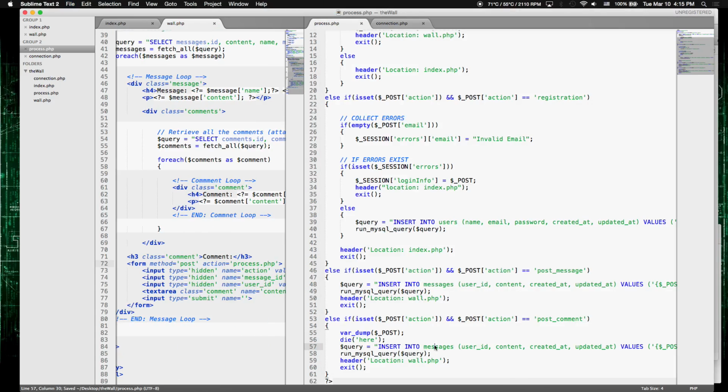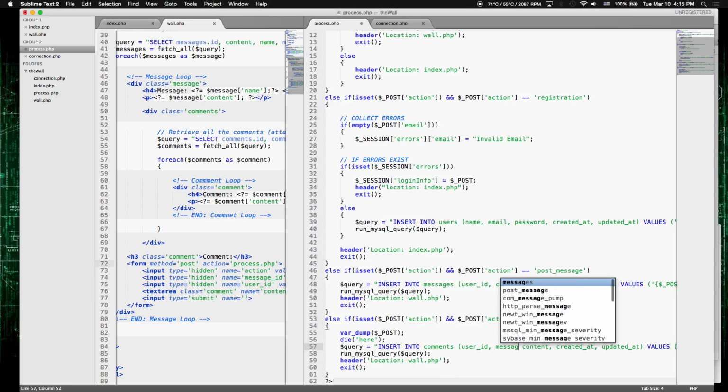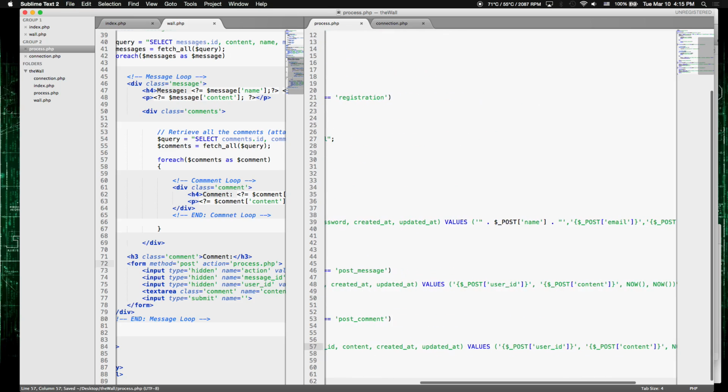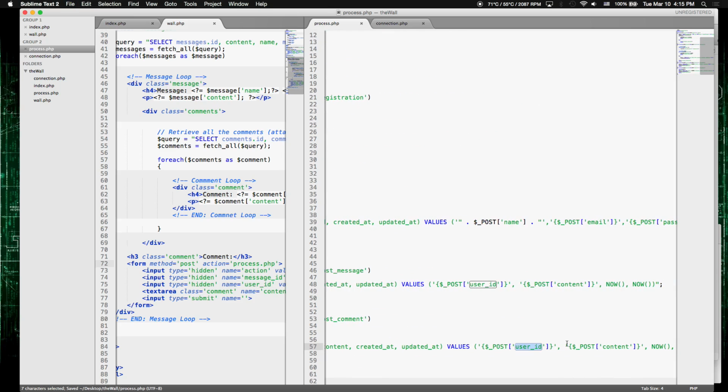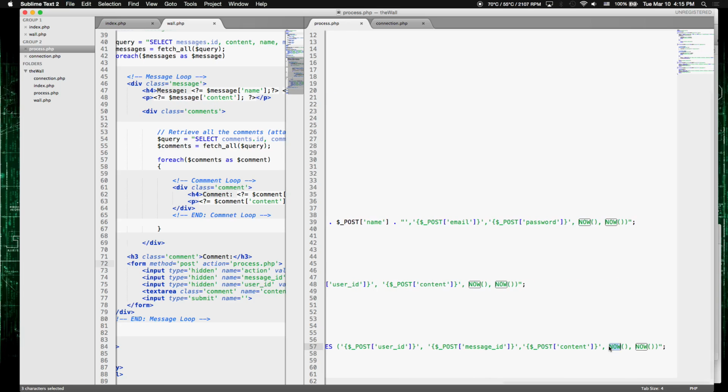So insert into, in this case, comments. I want the user ID, I want the content, I want the created at, updated at, but I also want what else? Which one is it first? Is it message ID or user ID and then message ID? User ID, message ID. And the values will be the post of user ID. The message ID is also the post of message ID, right? Because these things are being posted from the form, right? We still have the content posting, created at, and updated at.